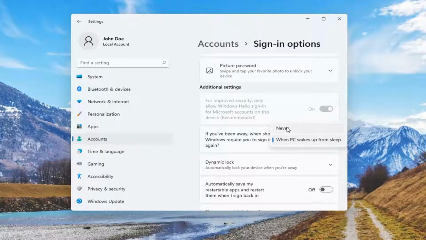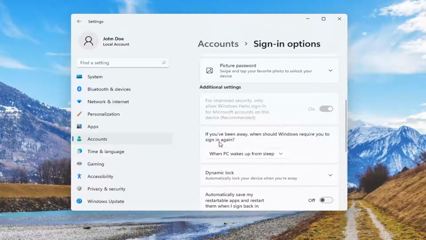So if you never wanted it to require you to sign back in if you've stepped away from your computer and it automatically goes into sleep mode, you would set it to never. However, if every time your computer does this you wanted it to prompt you for a password upon waking up, you would select when PC wakes up from sleep. So pretty straightforward process there, guys.